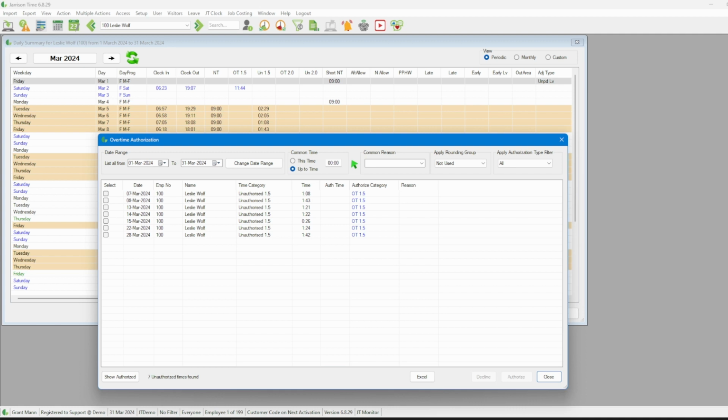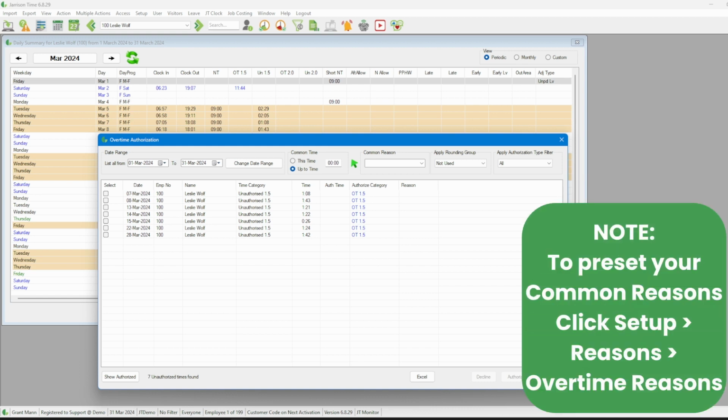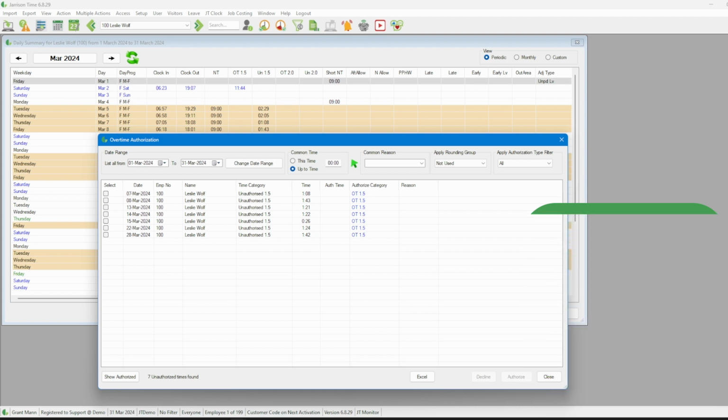Moving on, to access the additional information on this window, we simply right-click anywhere within it. This will bring up a menu that allows us to switch between decimal and time formats for displaying hours, as well as show or hide columns. Then at the top of the window, there are common time options that allow us to allocate a set amount of hours to the selected record. Next to that, we can provide explanations for our decisions to the authorize or the decline by using the common reason option. Now let's start working with the common time option.